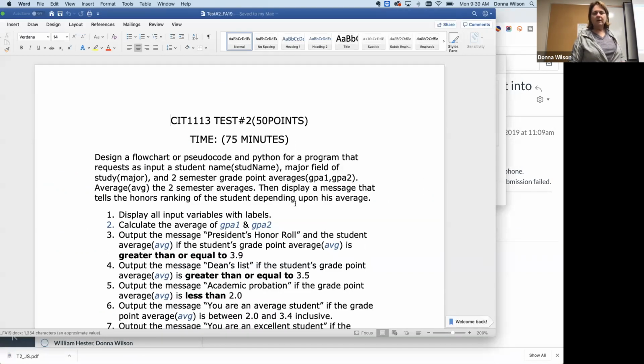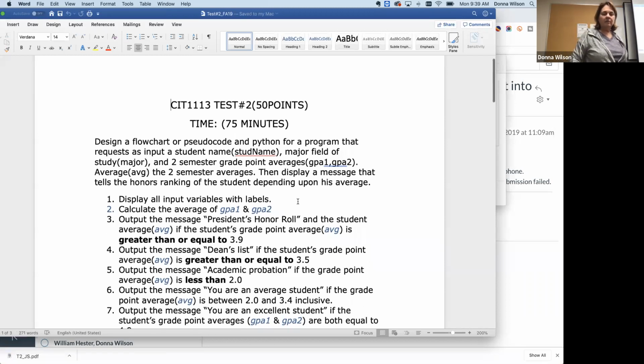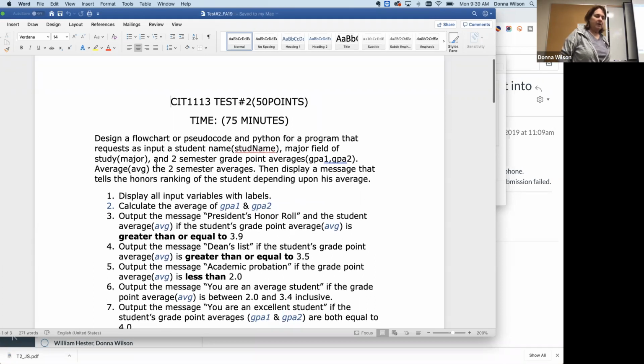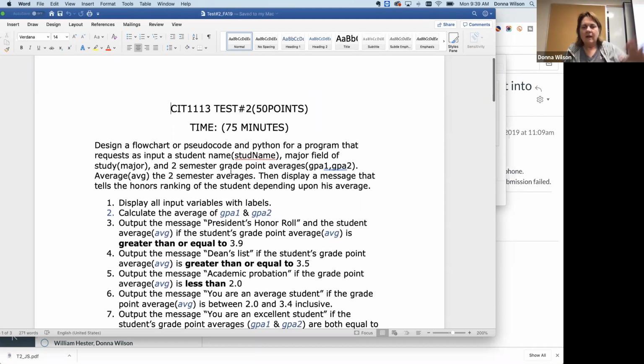Okay, so this one was to, remember you only had to flowchart or pseudocode and write the Python for a program that requested a student's name, their major field of study, and I gave you the variable names to use. If you didn't use those variable names, that was why I gave those for, I think I gave you points for if you use those. I got to look at my rubric again. You were supposed to request 2 GPAs and then average those 2. That was really the only calculation in the whole program.